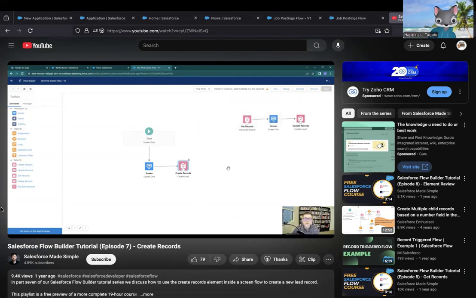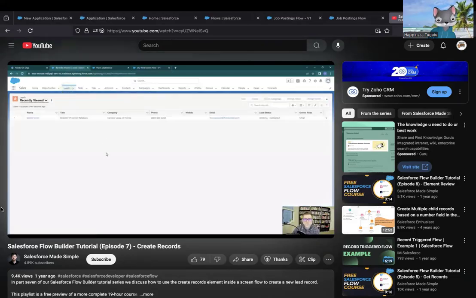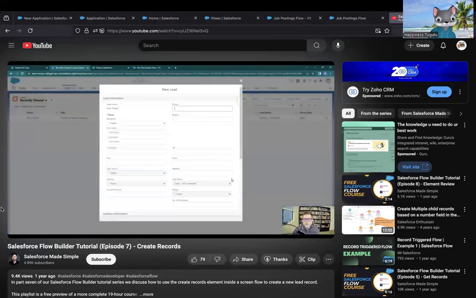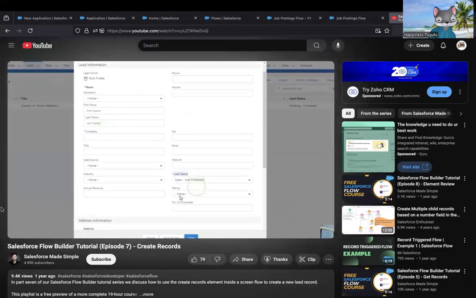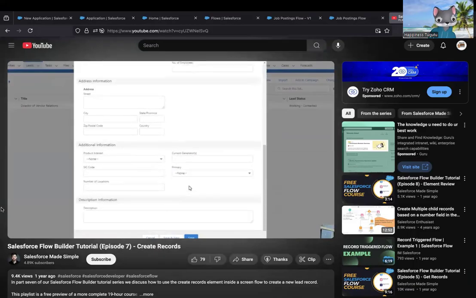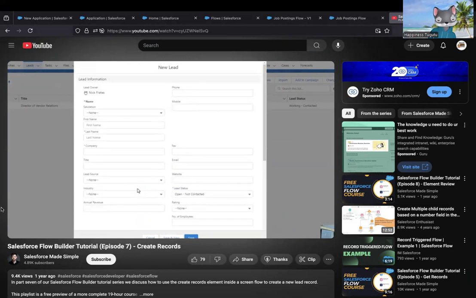So one thing to be aware of when we use the create records is that whatever fields are required in Salesforce are also required when you're using the create records element. And what I mean by that is that if we were to come in here into Salesforce and press the leads tab, and then if we press new, you can see that some of these fields are required. So the company field, the status field.